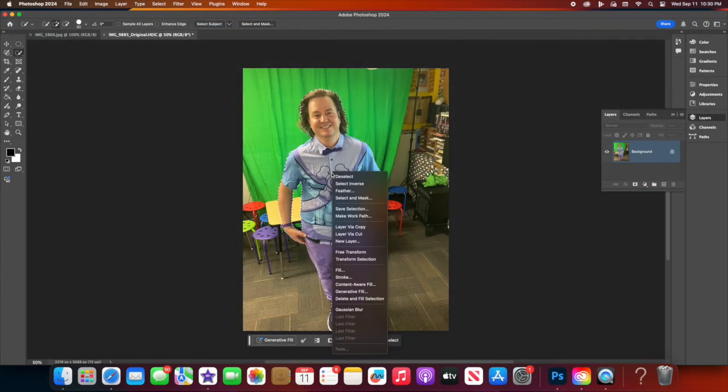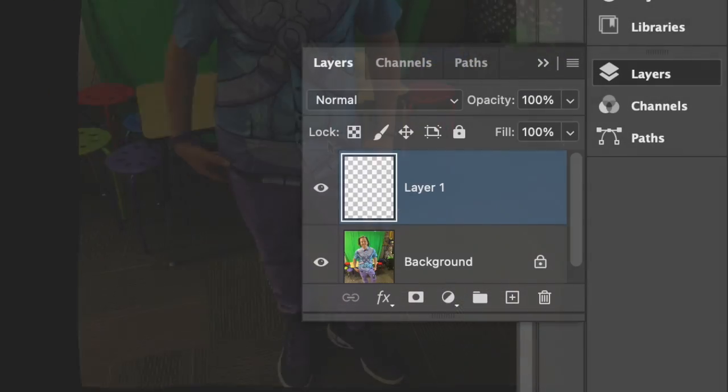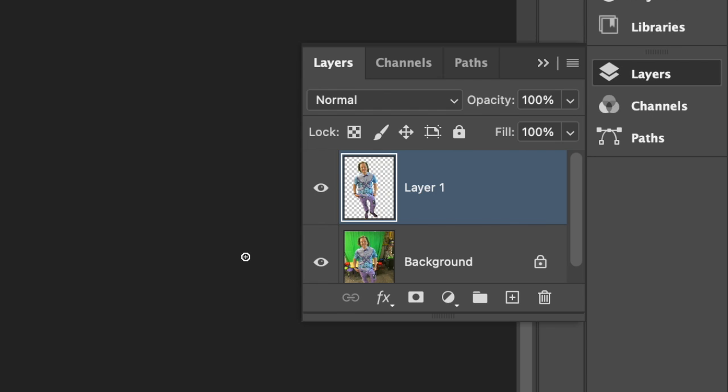Once the selection looks good, right-click inside it and choose Layer via Copy. Now you'll have the person on a separate layer. You can hide the original background by clicking the eye icon next to that layer in the Layers panel.